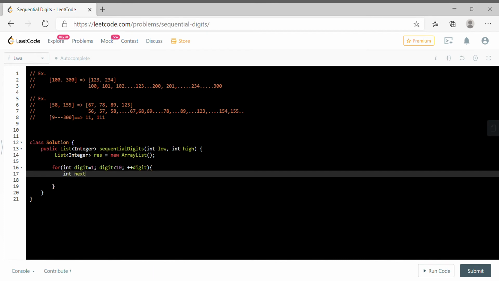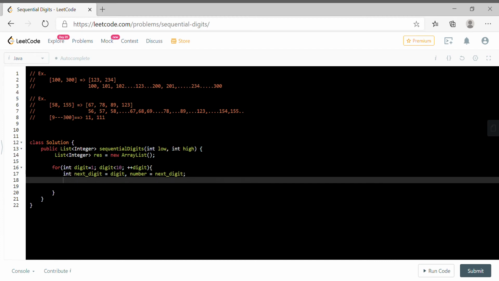For that we require the next digit, which is nothing but the digit, because for every number digit we are going to find all the possible combinations, all the possible sequential digits, right? So for that we will use the next digit, and one number that we will get with the help of the next digit, which will be used to compare with the range, right?